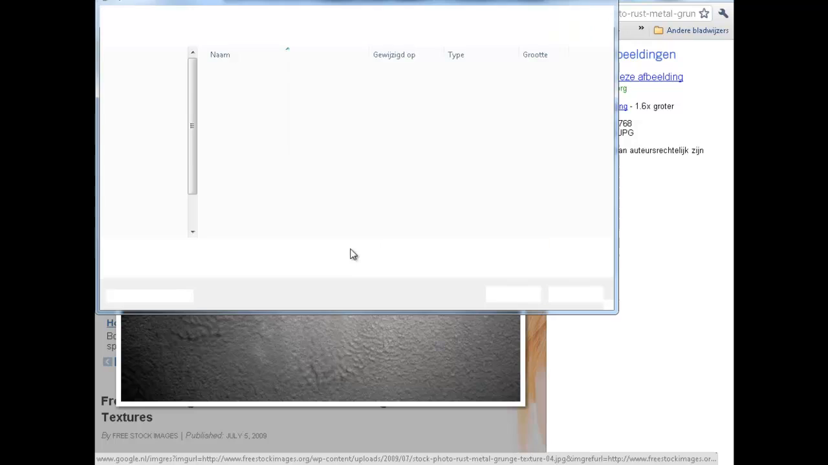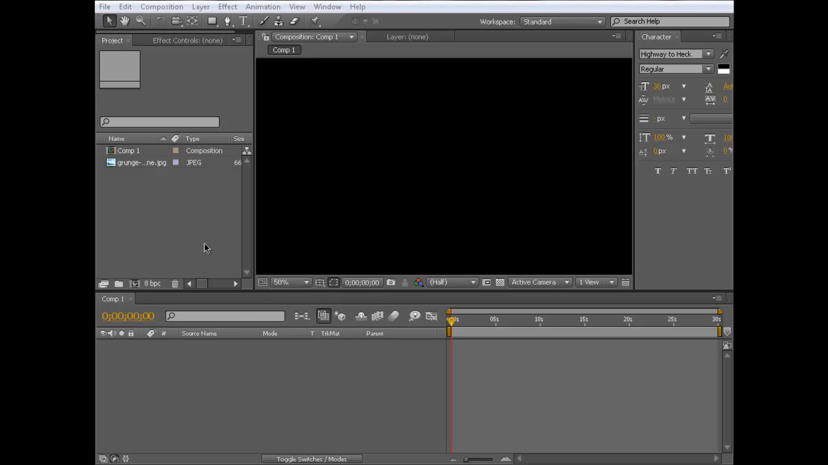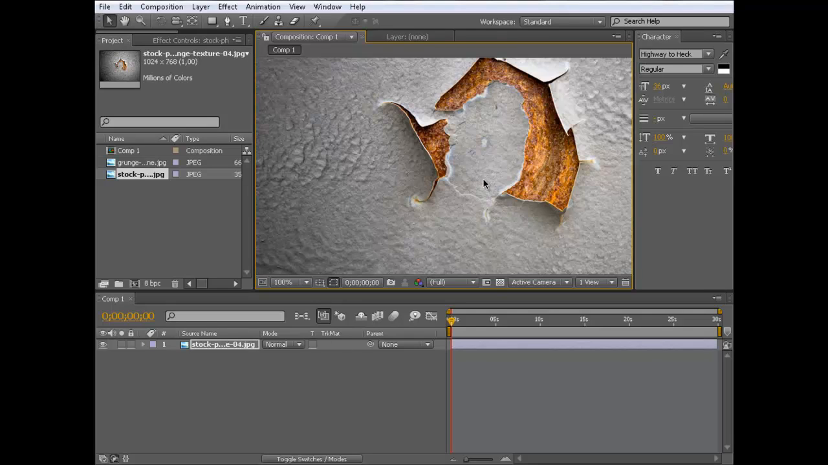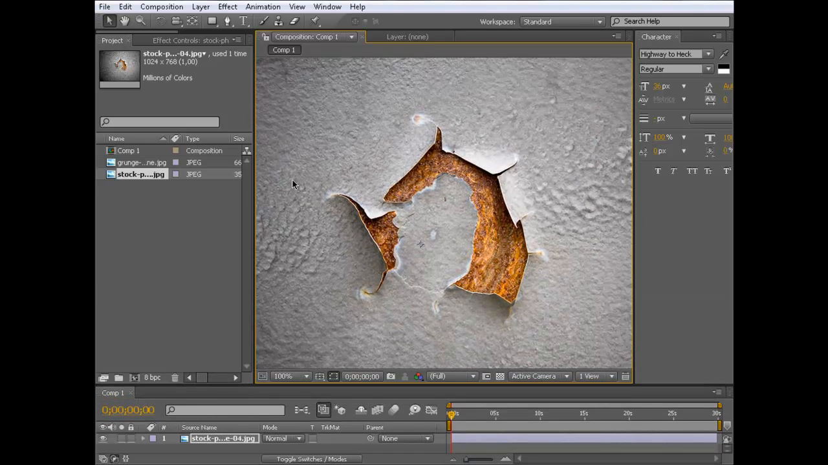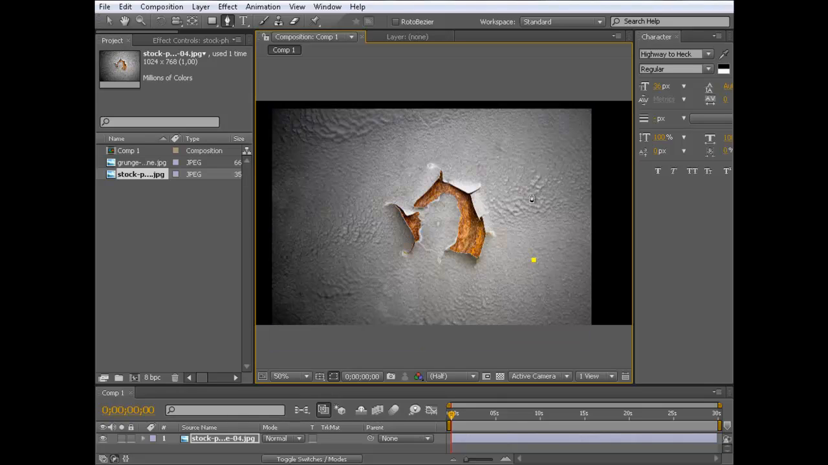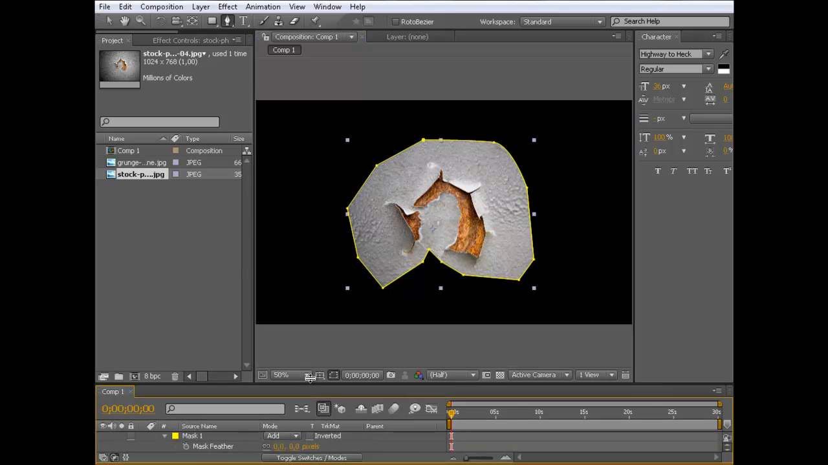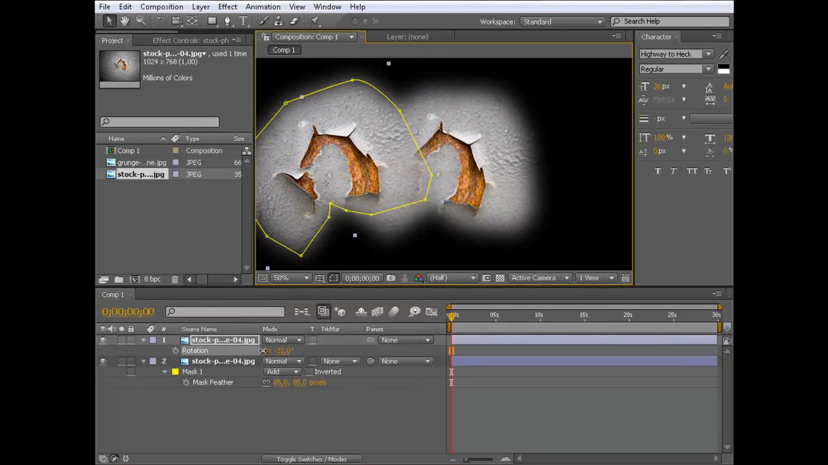Now go ahead and save this picture and drag it into the composition. There we go. Now it doesn't have to fill the whole composition because we're going to cut it out. So with that layer selected, grab your pen tool and drag a kind of round shape around this.